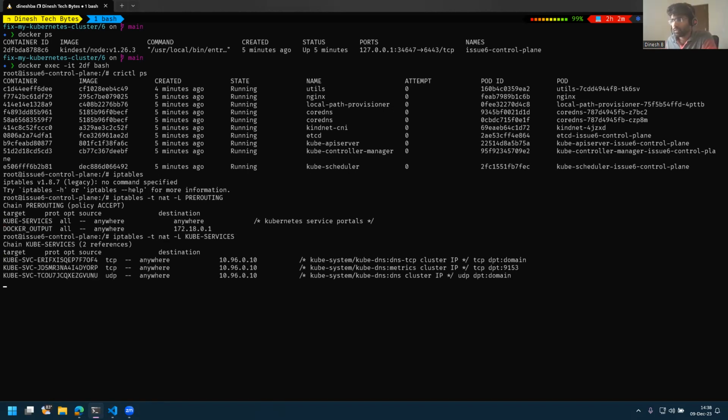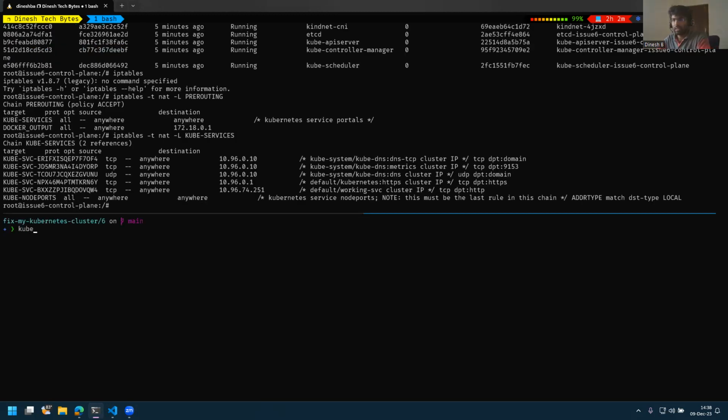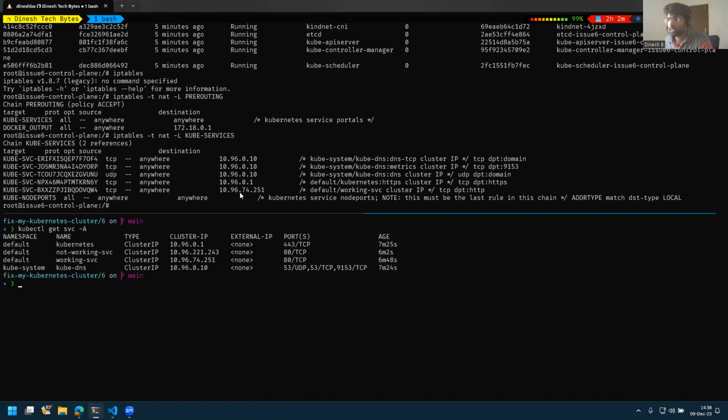If we see here, we have rules for 10.96.0.10. If you remember, it is nothing but the kube-dns SVC, which will go to the CoreDNS that is running. Then we have one rule for 10.96.0.1. Let's do kubectl get svc -A in another tab. What is this 10.96.0.1? It is a service called kubernetes, which will basically point to the API server that is running.